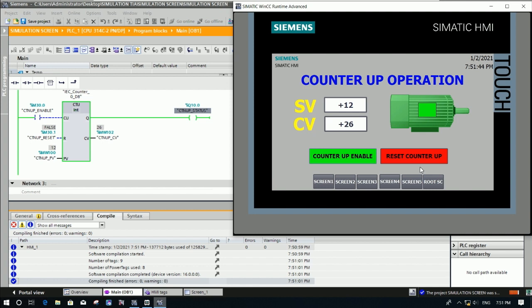And if I would like to reset, I can press the reset. The counter will be reset to 0. And I can press again. So this is the instruction on how to create the sample program of counter up for simulation with the TIA version 16.